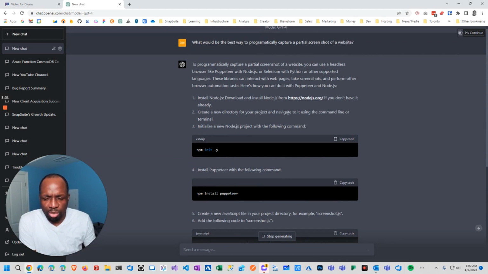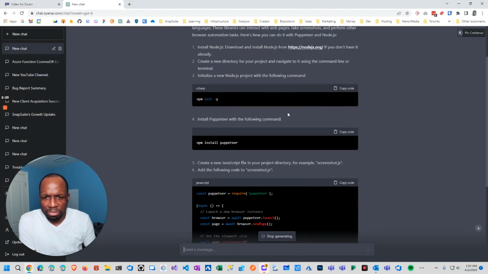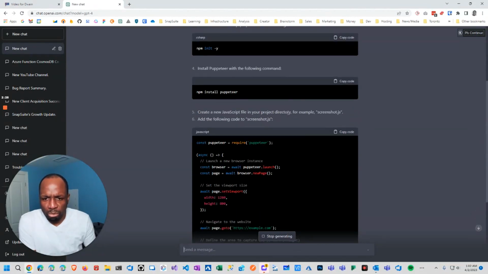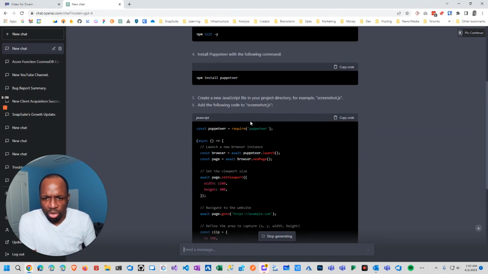create a new directory. So what do you think we should use? Should we use Puppeteer? Why not? Let's use Puppeteer. Create a JavaScript file in your local directory, screenshot it, add the following code to screenshot.